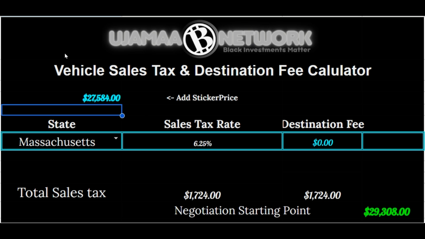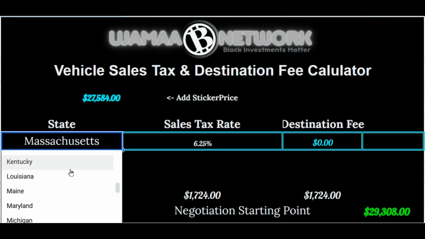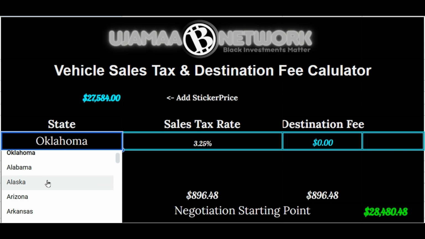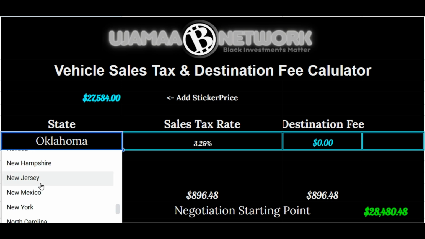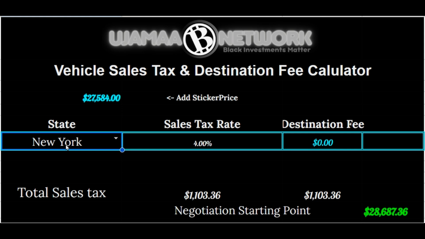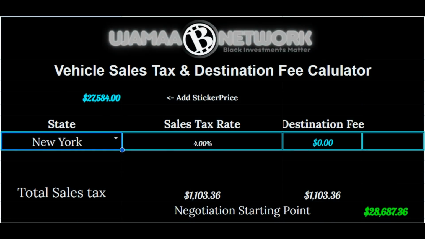However, where my spreadsheet differs, I'm just going to go ahead and use this drop down menu that I created. It has these states and the tax rates associated with those states. So whenever you pick a state, let's say New York, for example, New York sales tax rate on a vehicle is 4%. And that's going to add $1,000 to your price there.